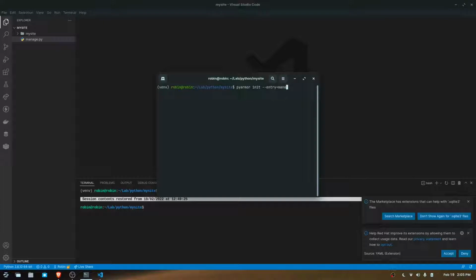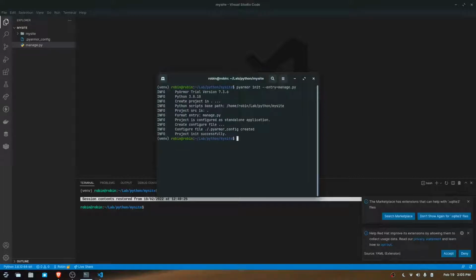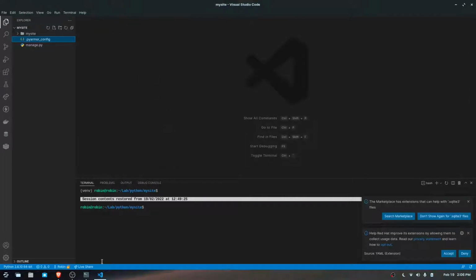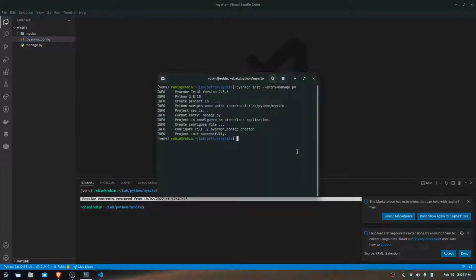So entry is the place where you gonna start your Python project. So in Django we basically use manage.py. This will generate a configuration file for the PyArmor. You can also manipulate this reading the documentation. So let's build it.